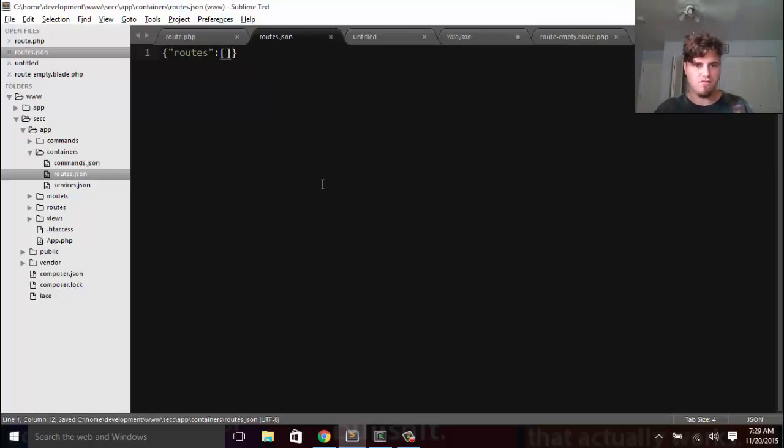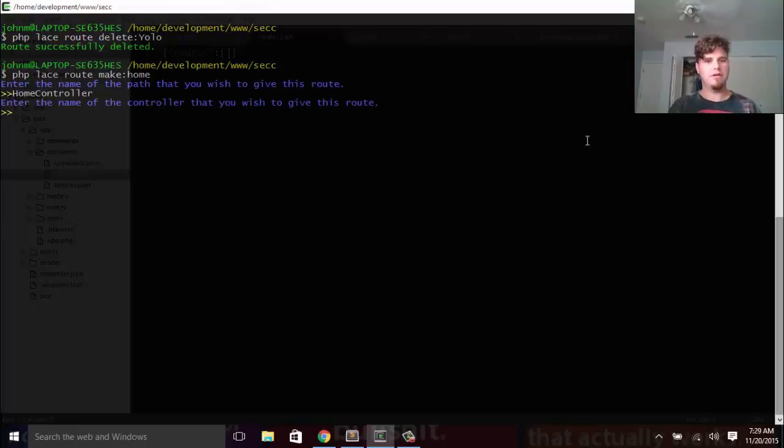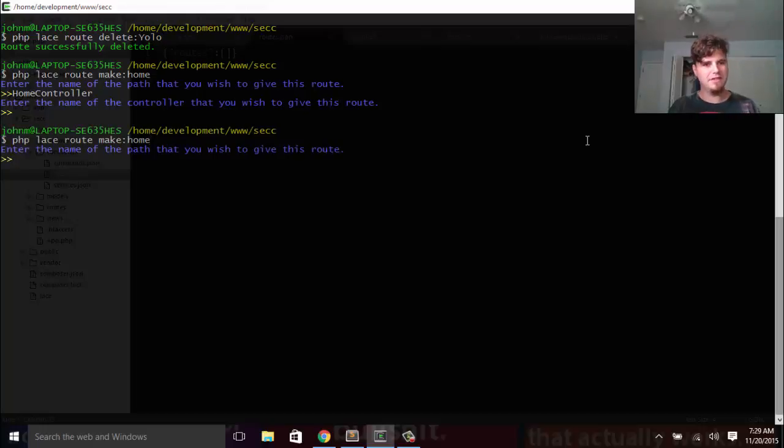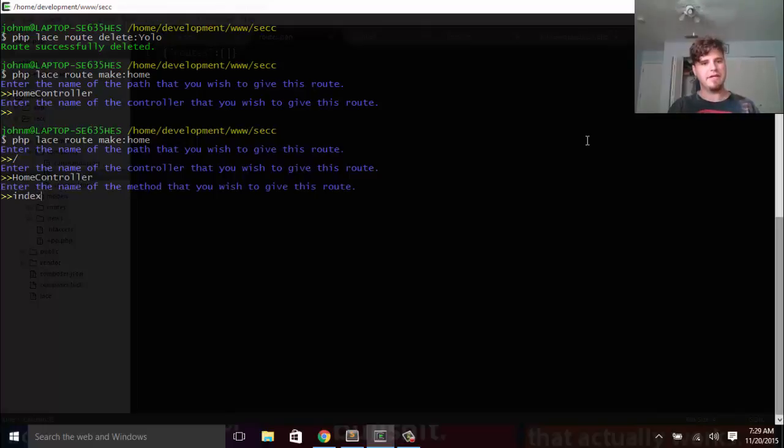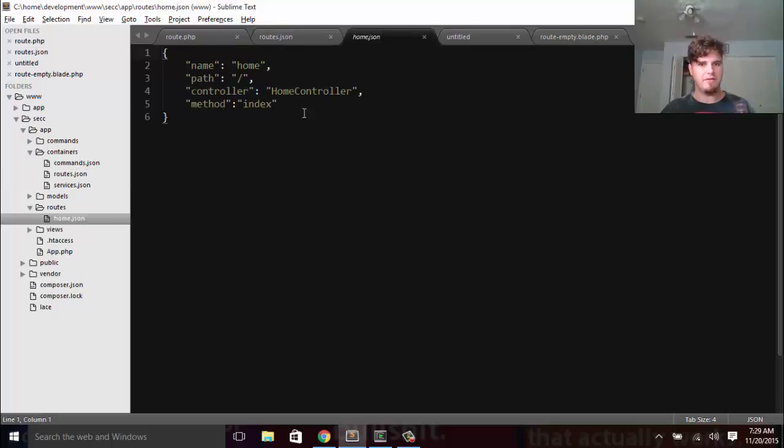So let's take routes there. Let's try doing it with the command. So PHP lace route make home, and we want to use the home controller. Well, let's go ahead and try that one more time. We want to make that with a / as the path, and then use the home controller as the controller and index as the method. So the route has been successfully created. We do have it in here, and we have a perfectly valid route. So that is actually pretty perfect there.